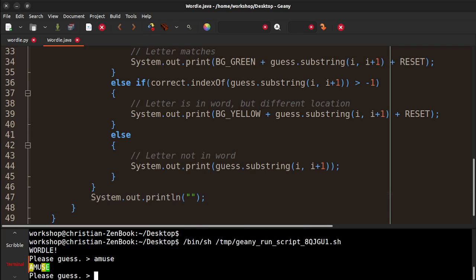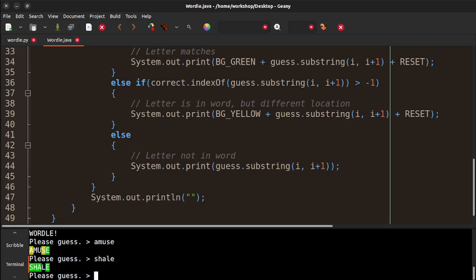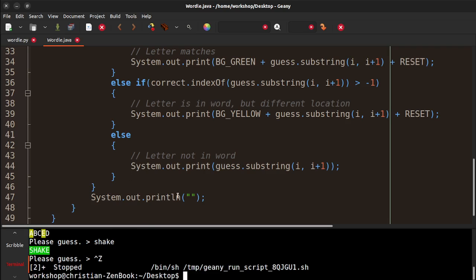Okay, so amuse. Let's see, what else can we do? Shale. We can get almost all of them. Let's go ahead and do the correct word and see what happens. Okay, so notice we got the word correct, but it's still playing. So this is something we have to do. Let's go ahead and fix that.